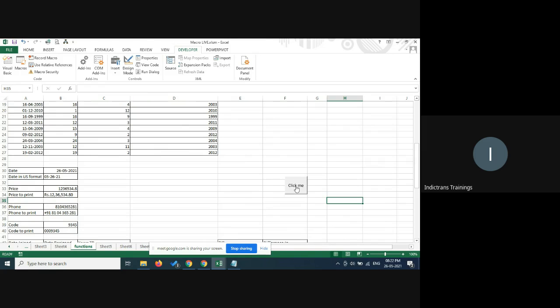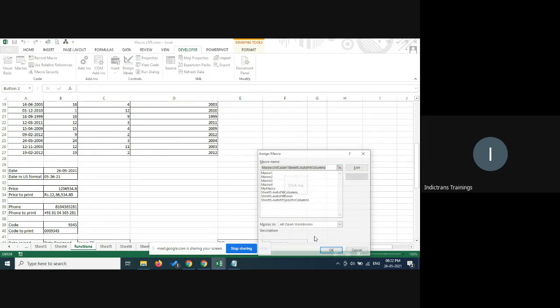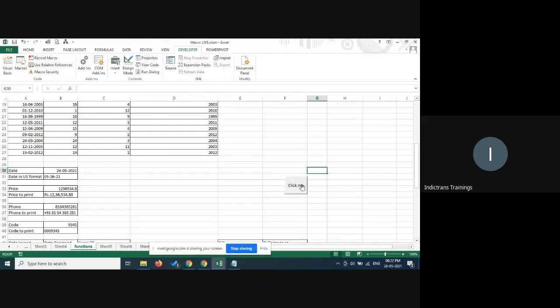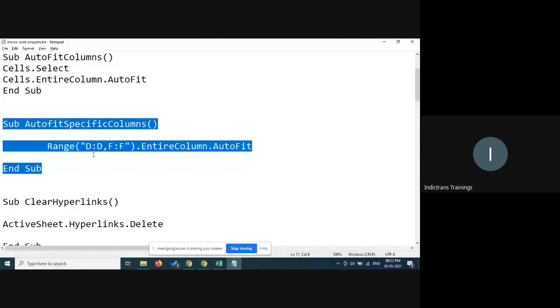And I just click me. Sorry, I did assign correctly. So, auto fit specific columns. I do that, and I just click here. I only did D and F, not C and E. So you could actually be specific about it.